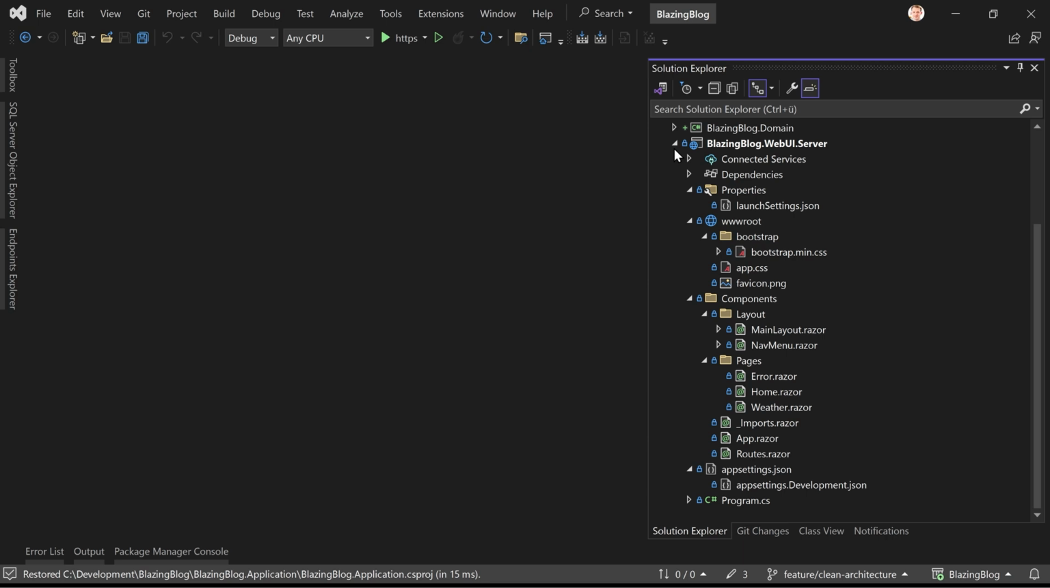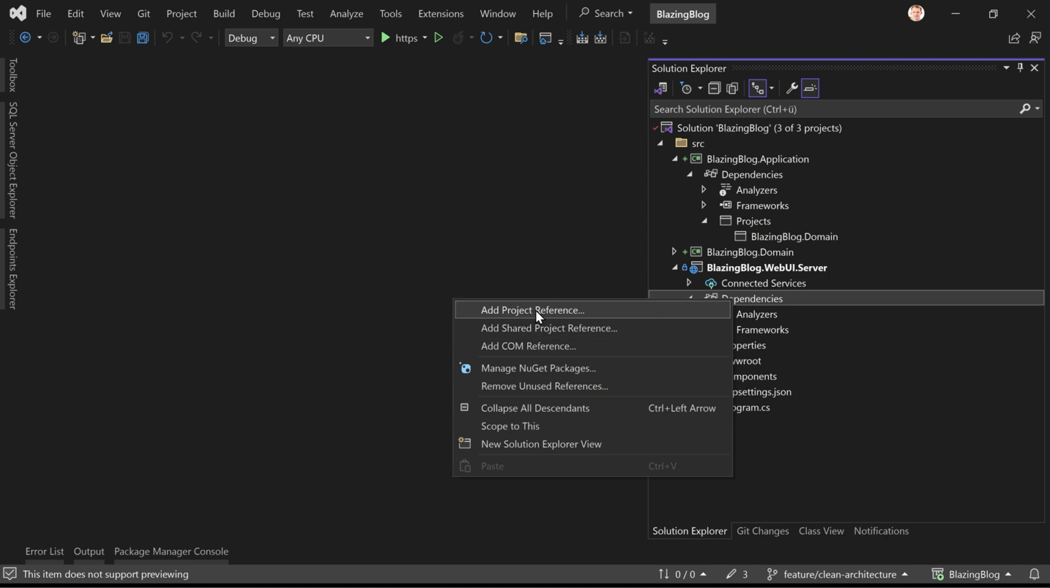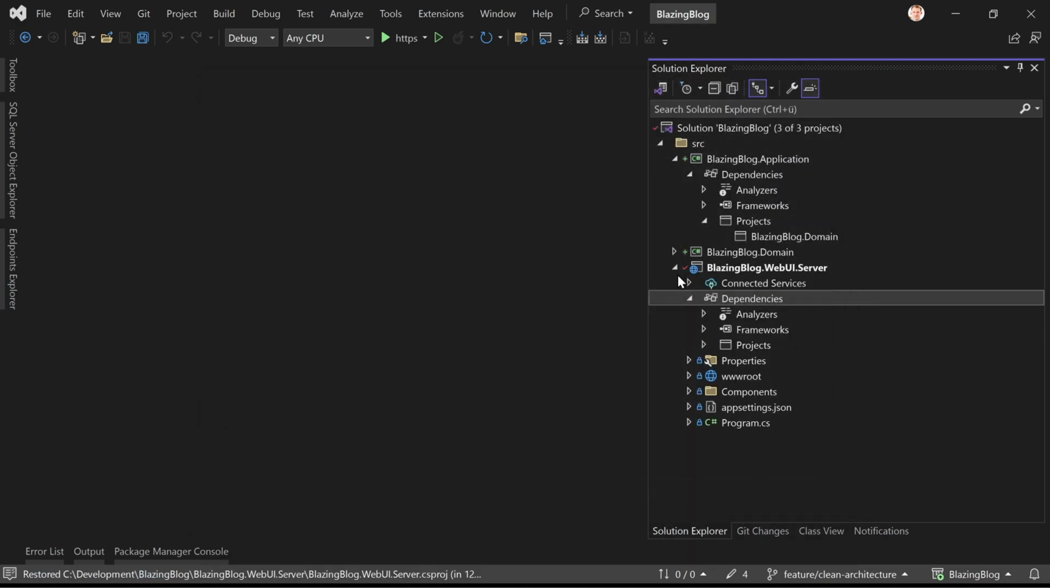And then comes our UI, and same thing here. Let me just close everything first. We go to dependencies, right click, add project reference, and then we select the application project. So now we have a similar architecture to the one we've seen in the introduction lecture of the clean architecture.